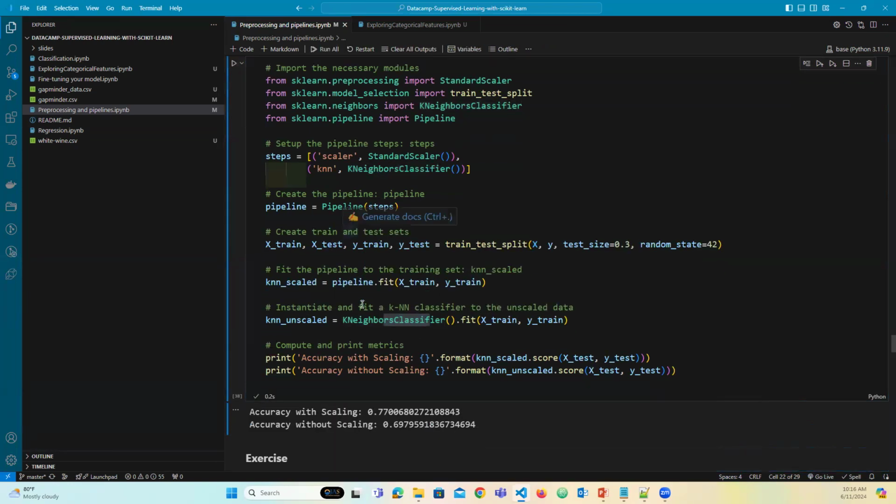When I ran it, with scaling we got 0.67, but with unscaled data we got 0.69. So unscaled data is slightly better than scaled data here.